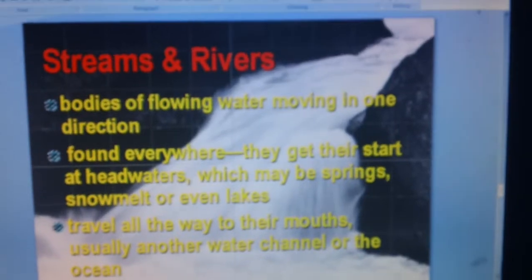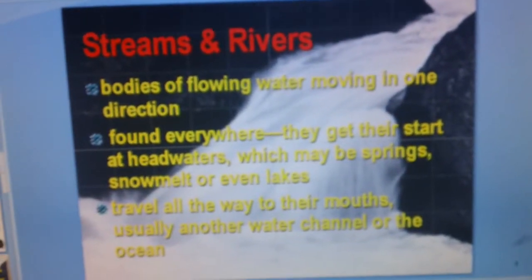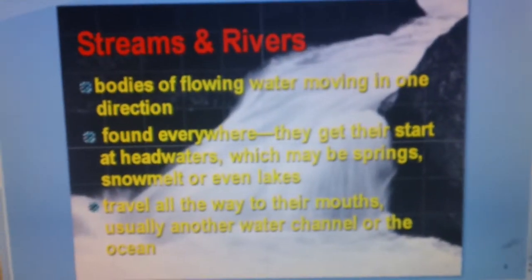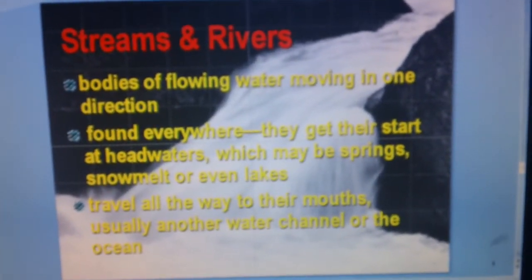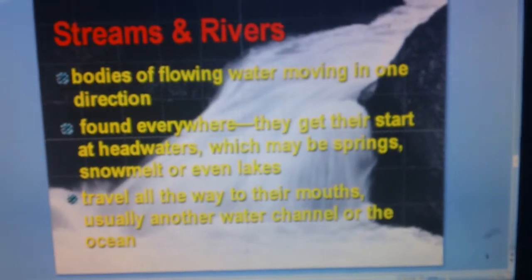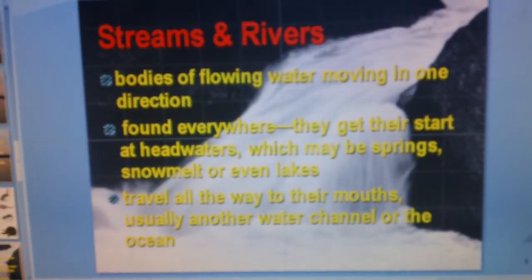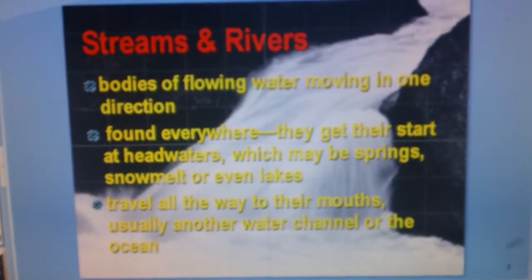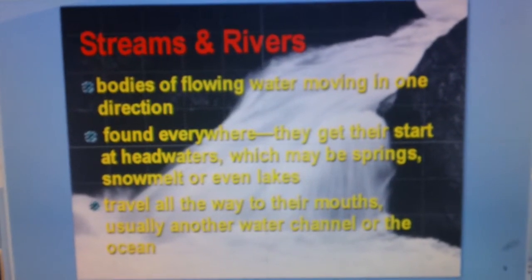Streams and rivers are bodies of flowing water moving in one direction. Found everywhere, they get their start at headwaters, which may be springs, snowmelt, or even lakes. They travel all the way to their mouths, which is the end, usually another water channel or the ocean.